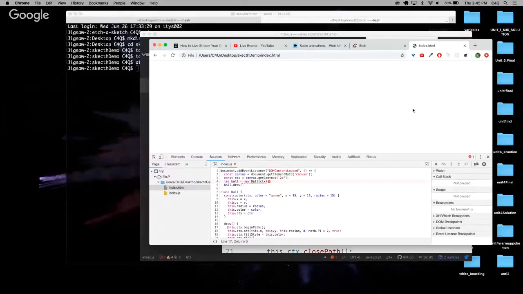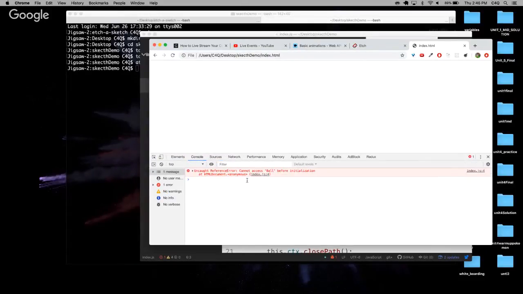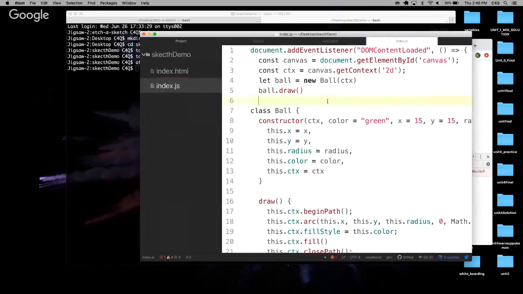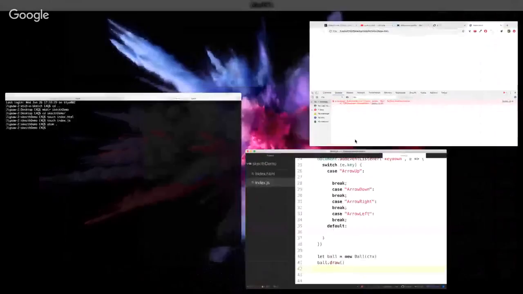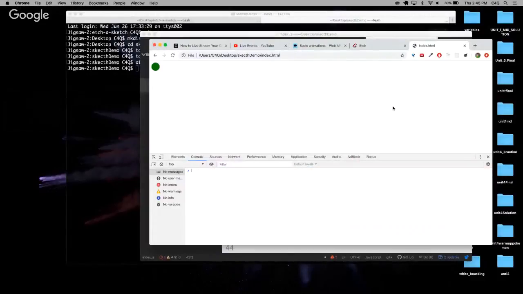Nope, something went wrong. Let's see, what is it? Reference error, cannot access ball before initialization. So this is to do with hoisting. I'm going to go down to the bottom and do it instead for right now. And we get our ball. Questions on that? All right, so that's pretty cool. We drew a ball, right?